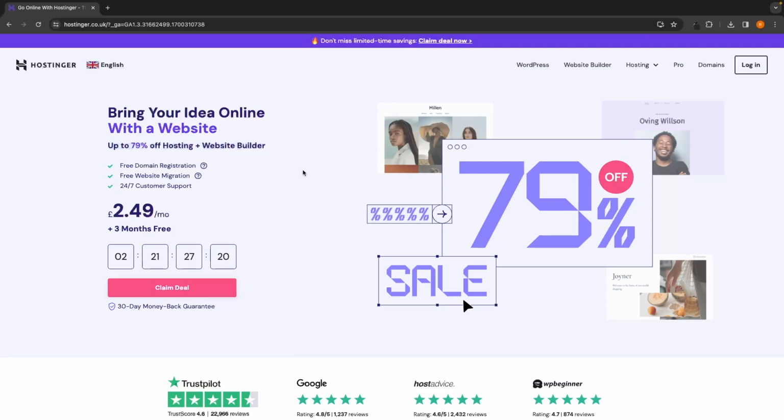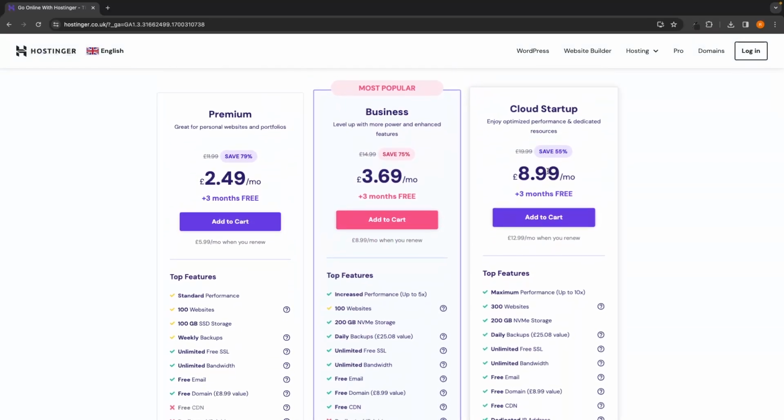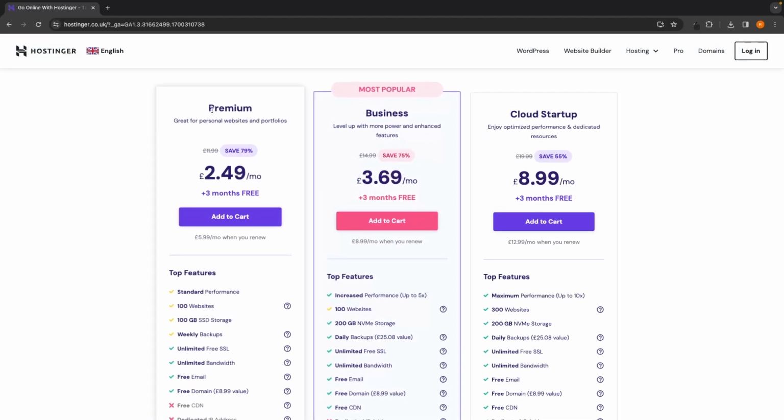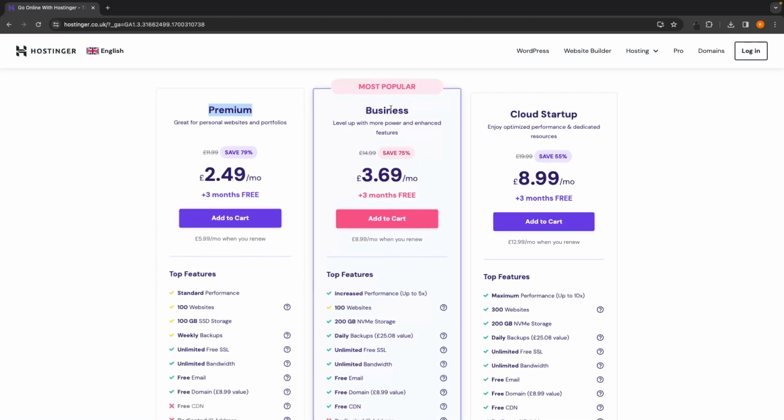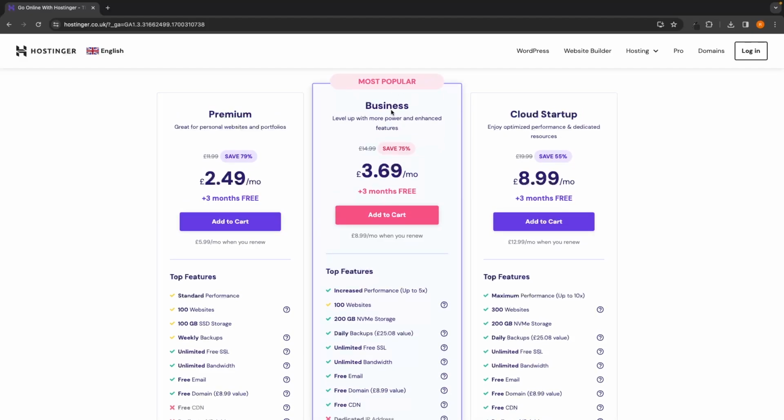So once you have clicked on that link and you are now on Hostinger, all we are going to do is click on Claim Deal right here, and that is going to take us down to this section. Now we have three options right here. We have Premium, we have Business, and we have Cloud Startup. I always use, and I would recommend the Business plan right here.